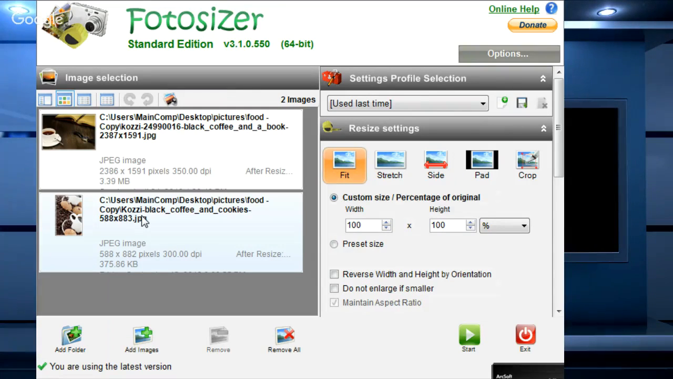And then it shows me, well, there's only 2 of them in there, so it's no big deal. But you can do certainly much more than that. It shows you a little image of it, and also the name of it and how many pixels it is. As you can see, it's 2,386 by 1591 pixels, or 350 dpi, or 3.39 megabytes.